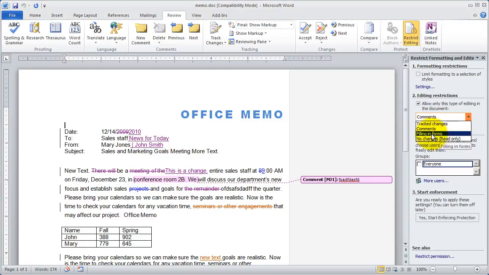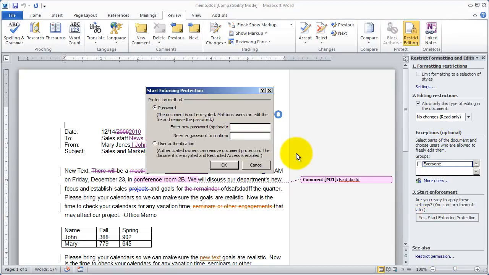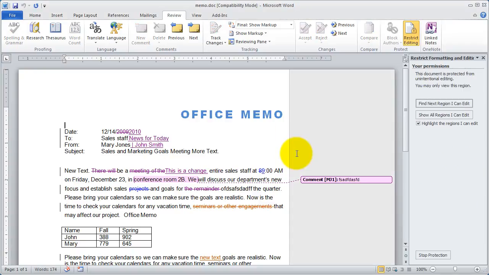You also have a filling in forms option here, which you can take a course on Word and PDF forms to talk about that. But we also have no changes in document here, or make the document read only. If I select that and say yes, start enforcing protection, once I click OK here, the document is completely locked. You can't do anything to it.